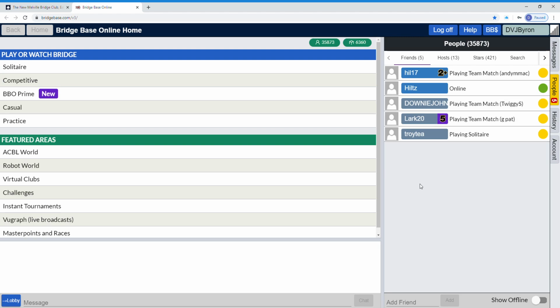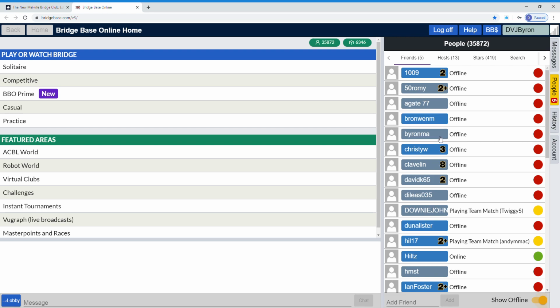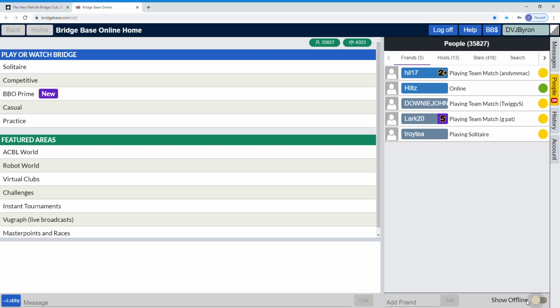If your partner is not currently a friend, then what you can do is type in their BBO ID down at the bottom of the screen. So I'm going to type in my wife's name and click on Add. Now she hasn't appeared on the list because actually she's offline, and I can prove that by dragging this little button across here at the bottom right hand corner of the screen, and there she is, actually offline.